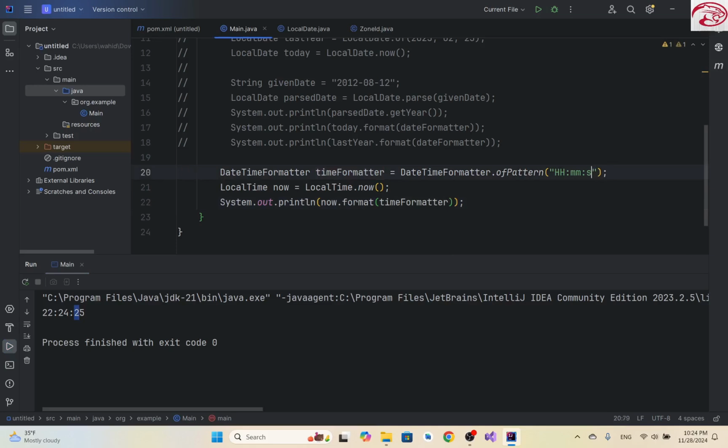Say we just want the hour and minute, and we don't want it in a 24-hour format. We want a 12-hour format. We can pass small h here. The time is now 10:24. But if you wanted to print AM or PM also, we can say a for AM or PM. So it says 10:25 PM right now.